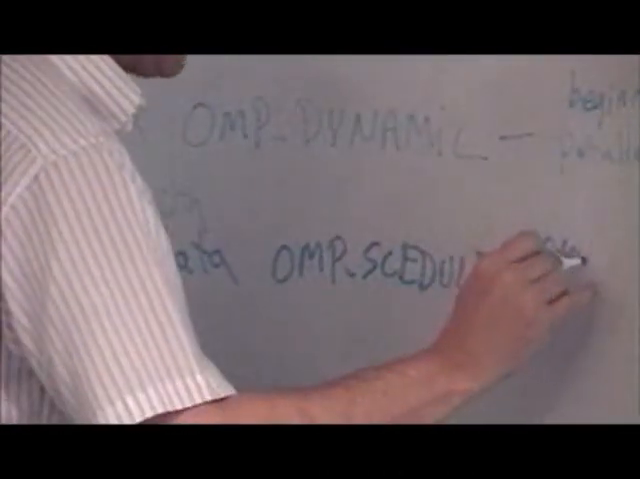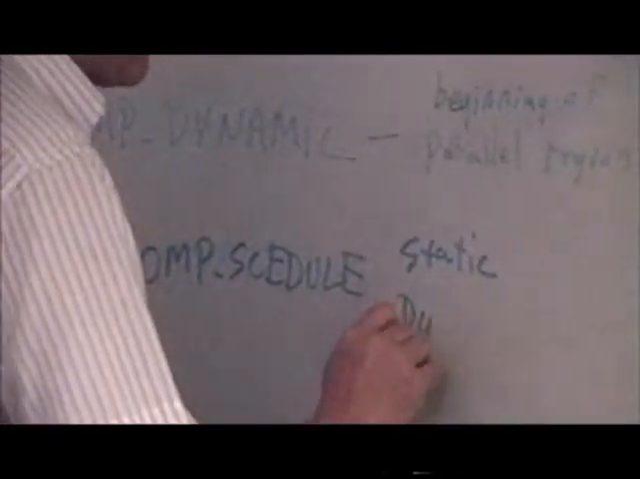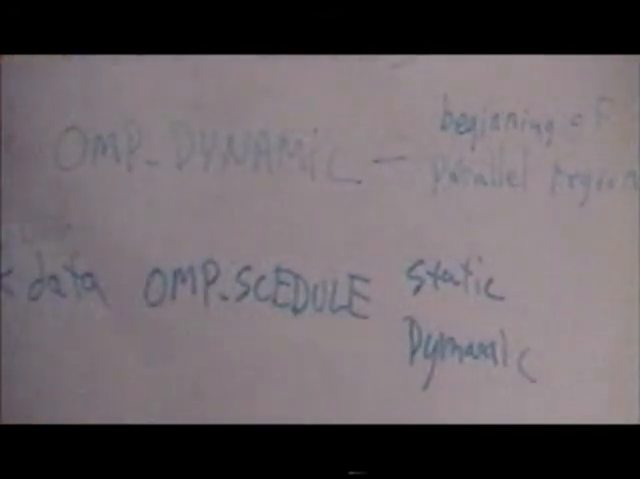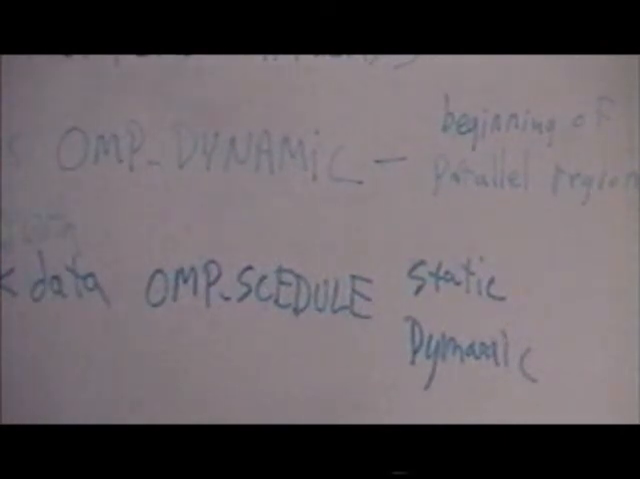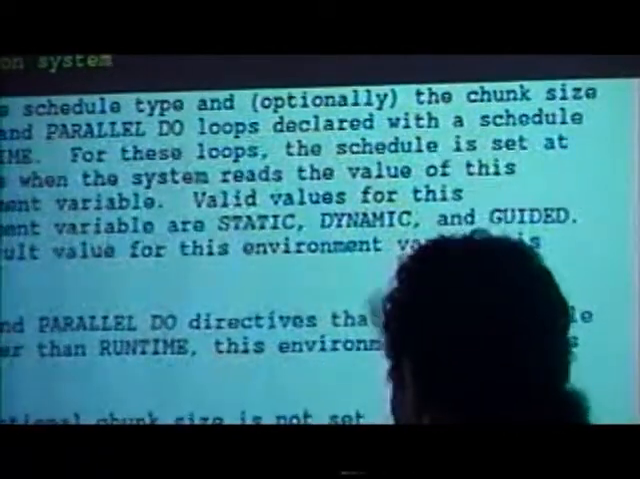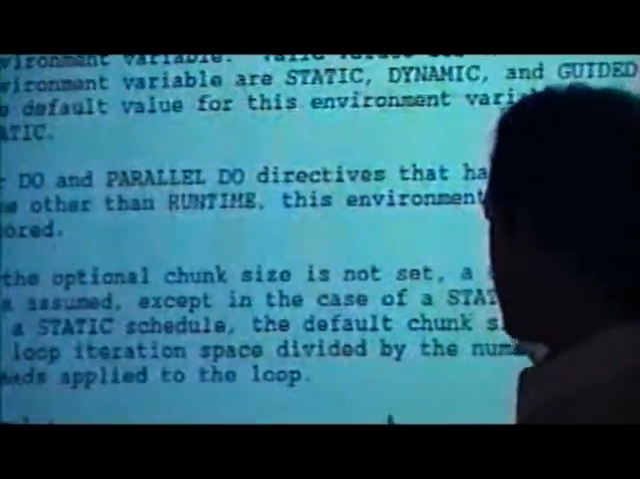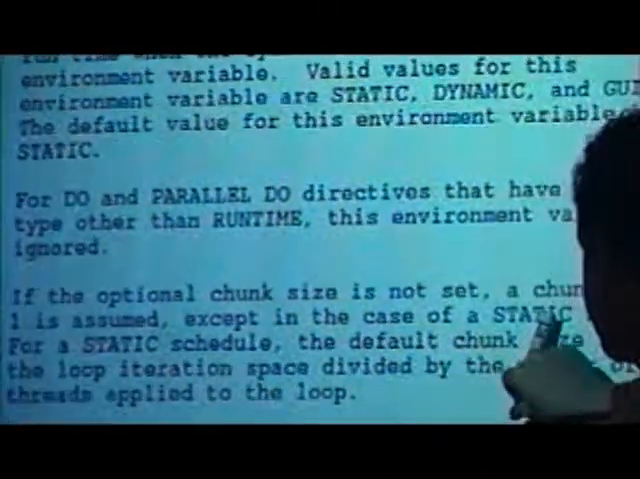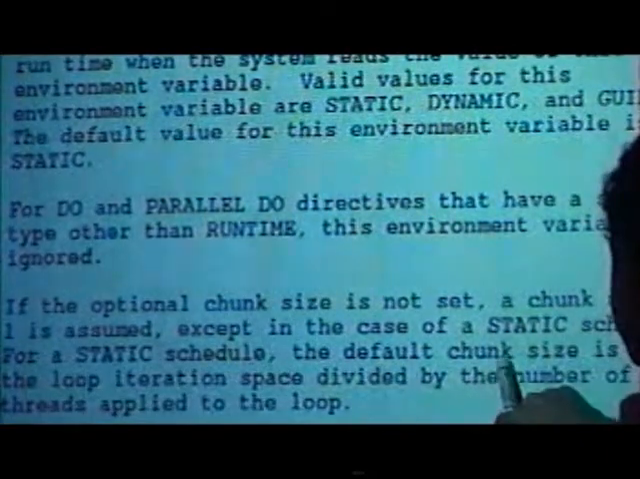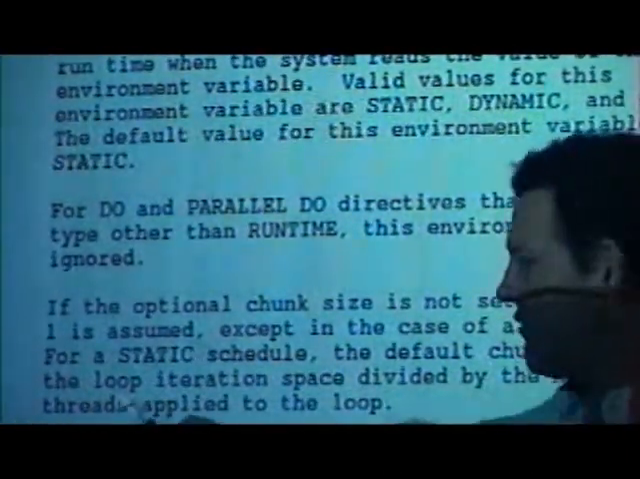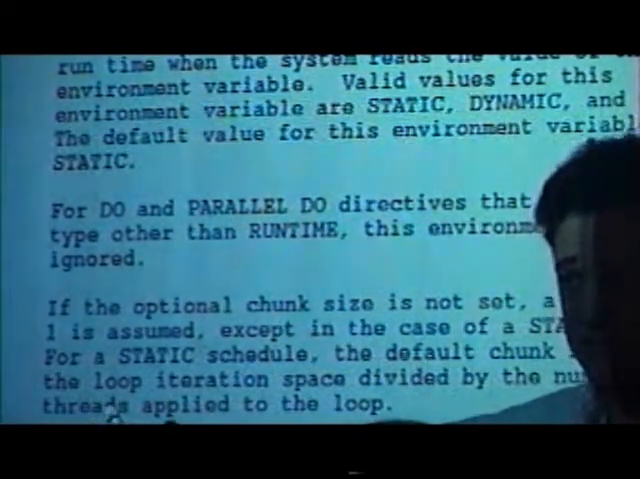And that one has both static and dynamic. Not to be confused with static threading and dynamic threading. So here it talks a little bit about it. Values for this variable are static, dynamic, or guided. And the chunk size is optional. A chunk size of 1 is assumed, except in the case of static. For static, the default chunk size is set to the space for the array divided by the number of threads that are going to process the array.